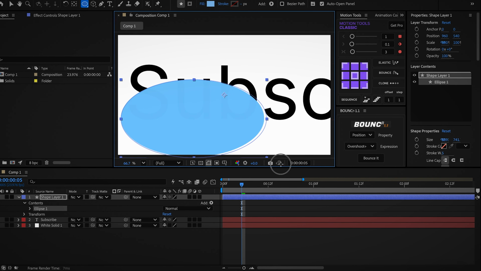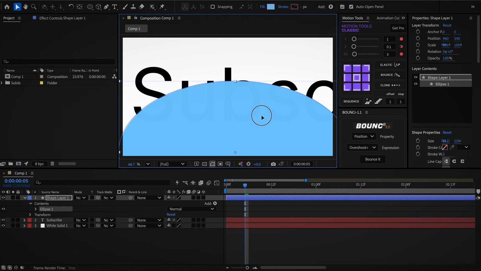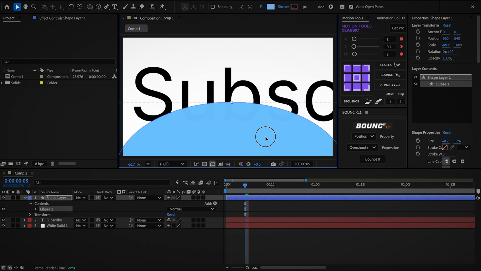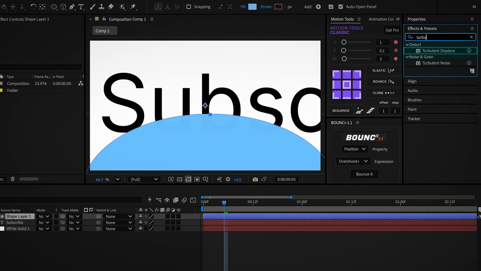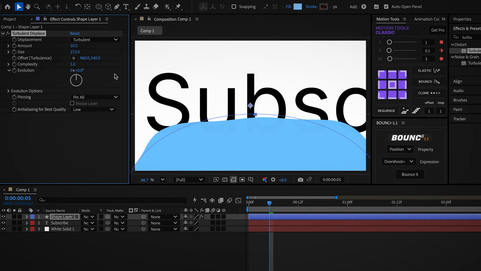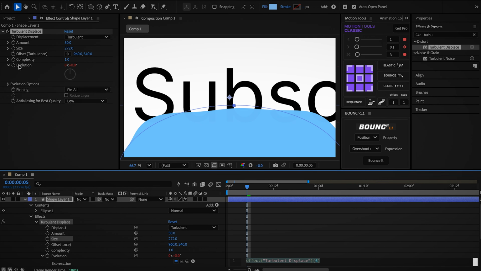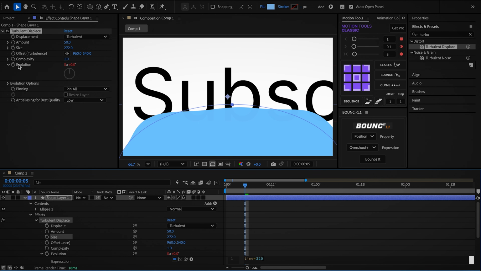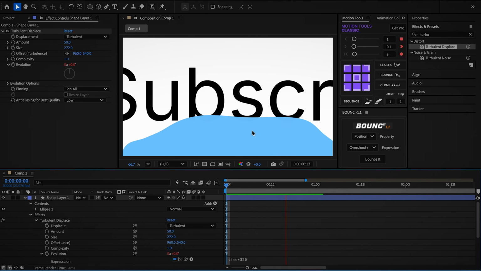Using the ellipse tool, create a light blue circle that covers half of the screen and place it at the end of the composition like this. Add a turbulent displace effect to it, and in the settings, increase the size to 270. To add an expression to evolution, hold Alt and click on the stopwatch. Then type time multiplied by 320. This creates a nice wave-like motion effect.